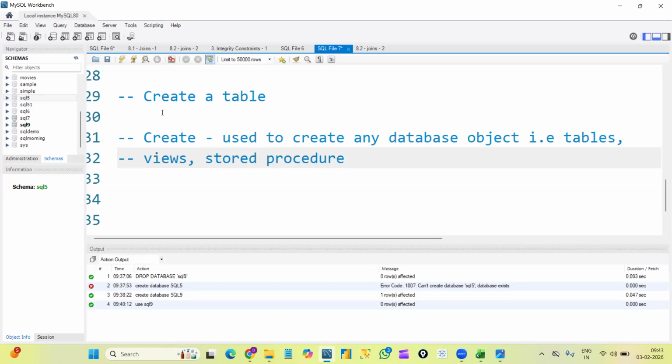So to create the table also we will use the create command. To create a view also we will use the create command. And to create a stored procedure also we will use the create command. But the syntax for creating a table we will see now. The syntax for creating views and procedures we will see in that particular class. So let's see the syntax for creating the table.